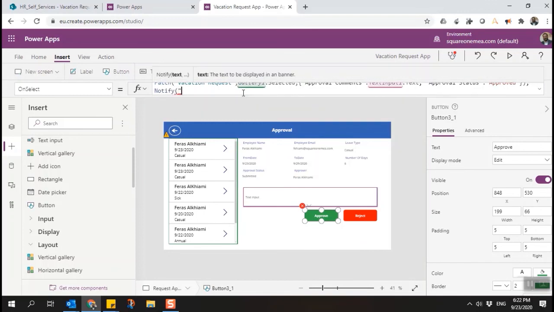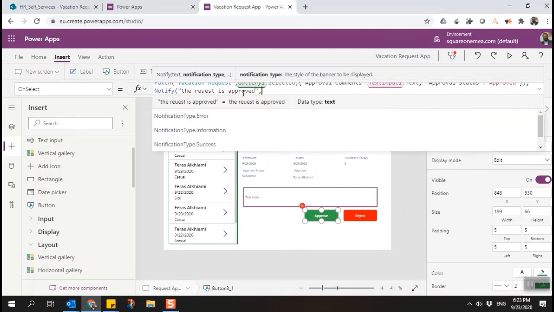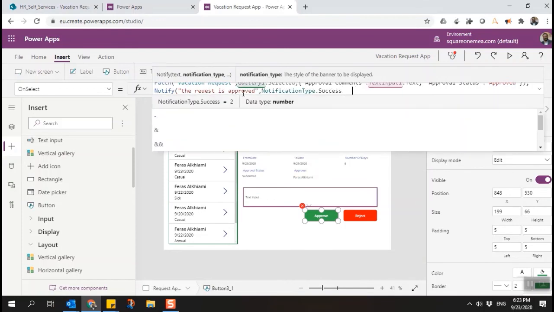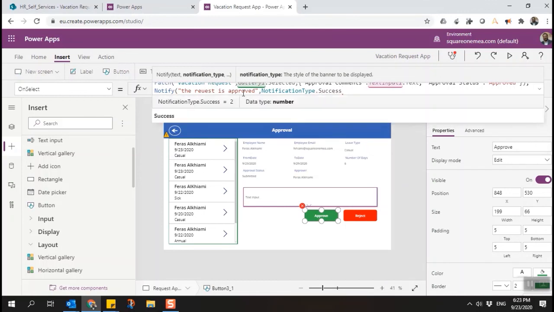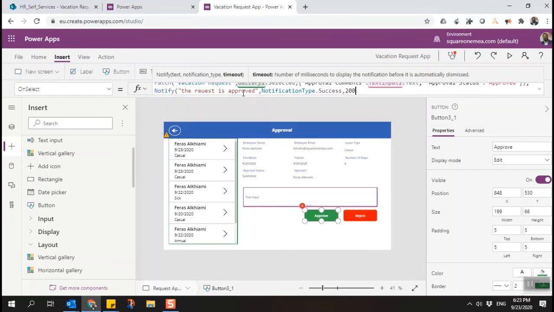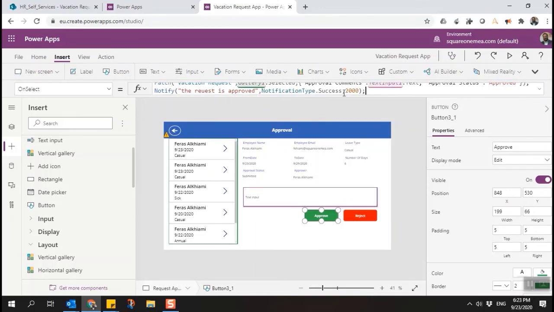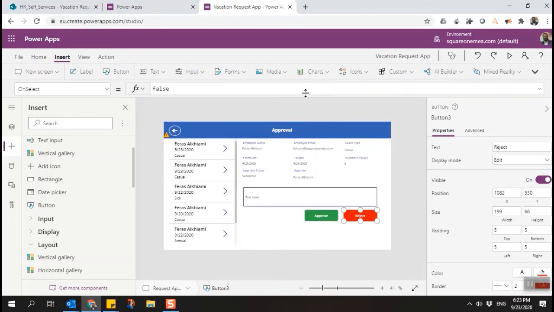So I'm going to say that I want to approve the request, approved, and also I'm going to say that this is a success message, and I'm going to make it stay for 2000 milliseconds, which is 2 seconds actually. And yeah, that's it.